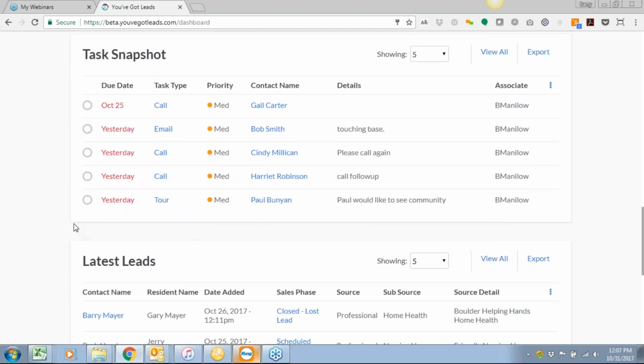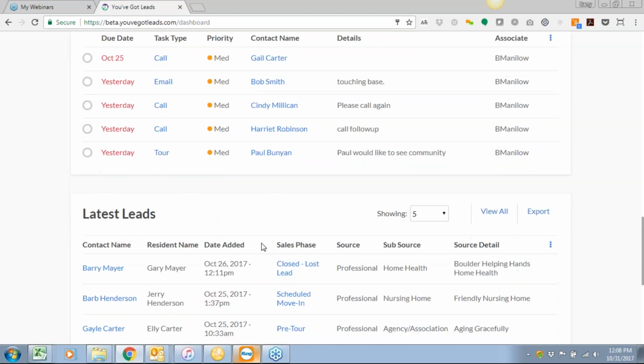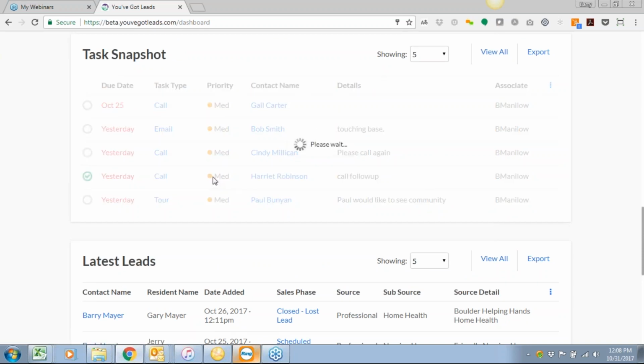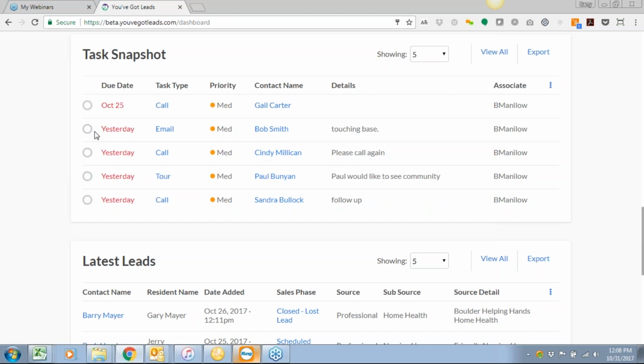And one is task snapshot. So that's all of the tasks you have to do. And these are ones that are not scheduled necessarily as appointments. They're simply tasks that you have scheduled, and they're coming up like a call or an email or mail or other similar simple task. And here on the task snapshot right from the dashboard, you have the ability to complete these tasks simply by clicking the radio button there, and it'll remove that task from your list.